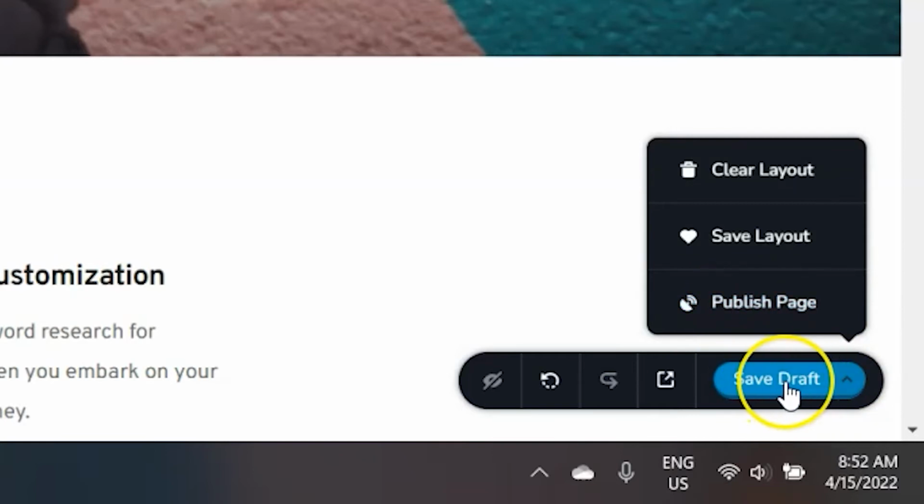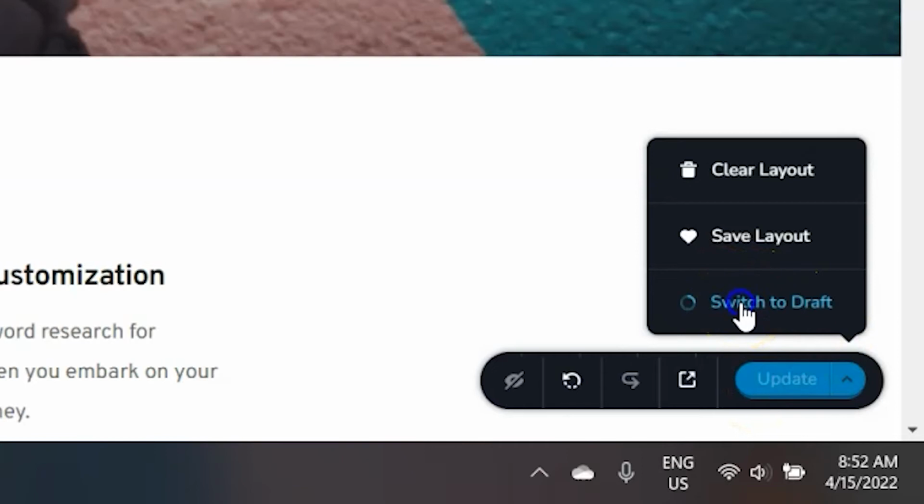Now this save draft has a specific feature. Currently, it doesn't work properly, and I hope they can fix it so I can show you how this is supposed to work. But this save draft, it's not functional at this moment. Maybe by tomorrow it will be working, but currently, absolutely no. That doesn't mean you cannot create the page. It's just a little inconvenience. Simply select here, publish page.